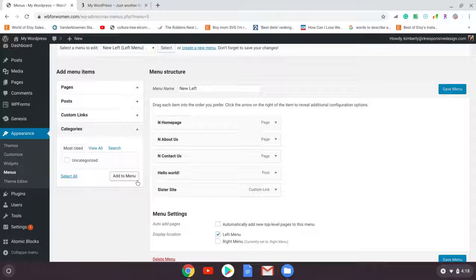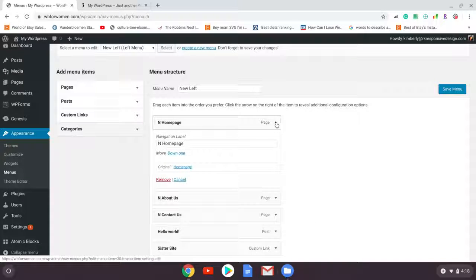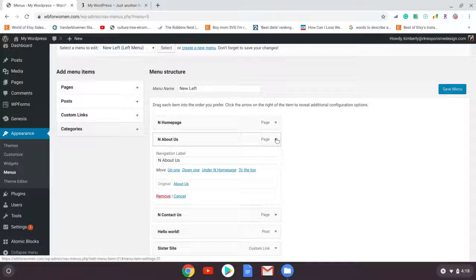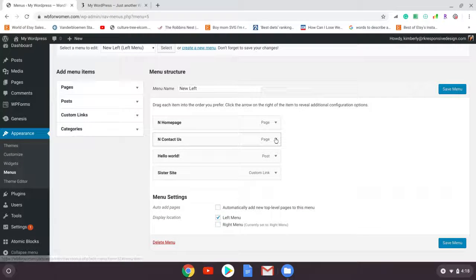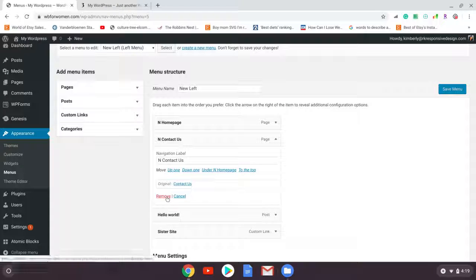And you could also use categories. Once again, this is a demo site, so there aren't any blog posts and categories yet. But when there are some, you could click on that and add it to the menu. All right, so that's how you add items, and you can also delete items. We're going to keep homepage, but let's get rid of About Us. And to delete, you just click on whatever item it is and click Remove. And we're also going to get rid of the Contact Us page.